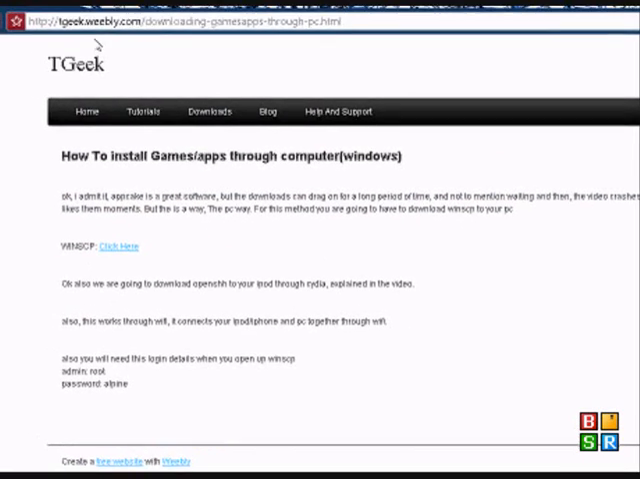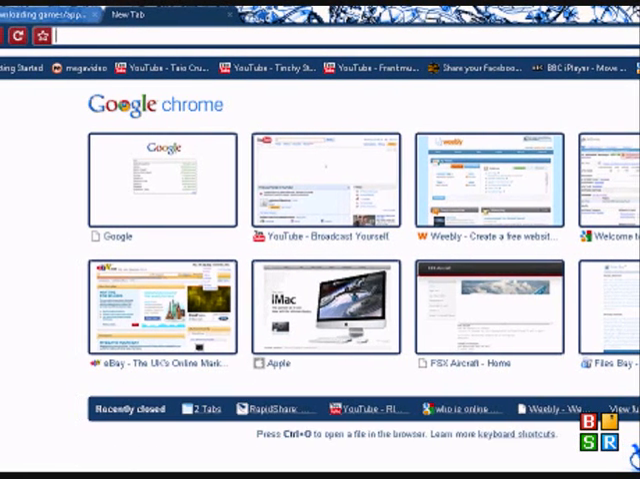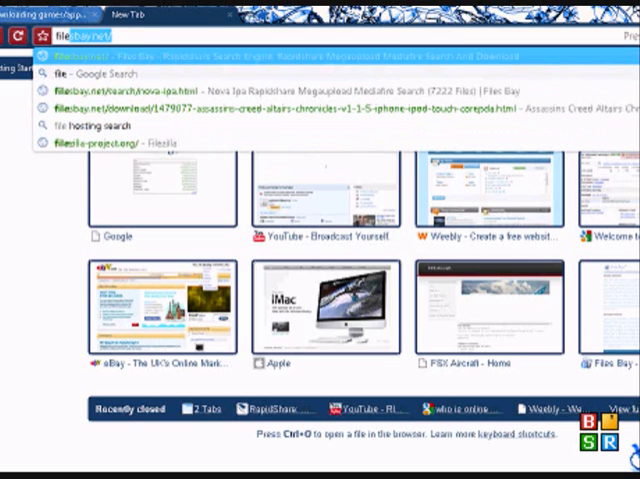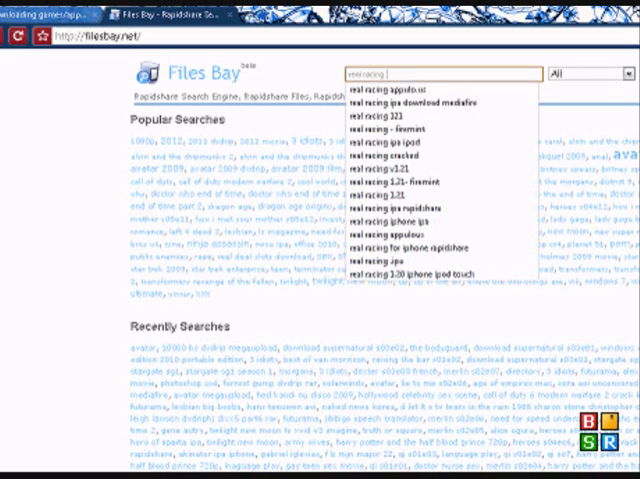Right, you can use file searchers online. In fact, if you go into my website or my blog, I'm going to put my top 10 file searchers, but my favorite one is filesbay.net. You click on that. Alright, and then you type in any game you're looking for. So I'm going to type in real racing. Alright, but you don't press enter yet.